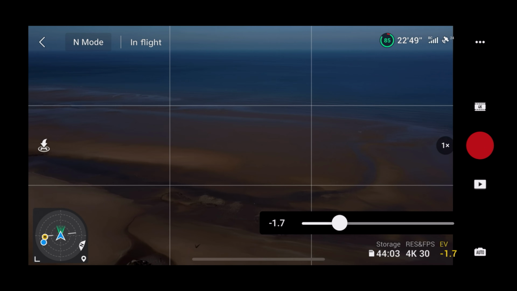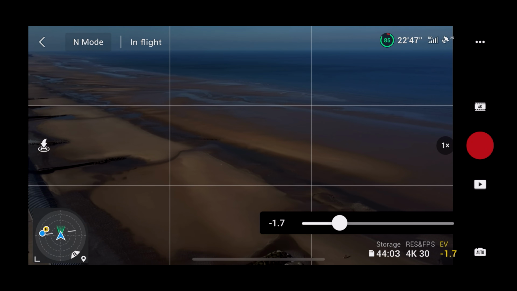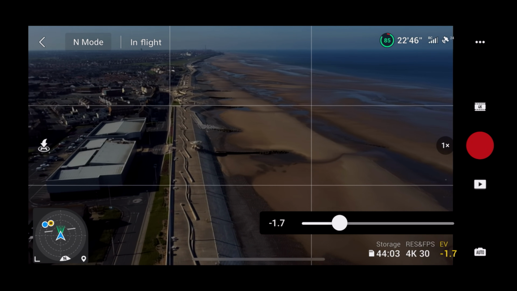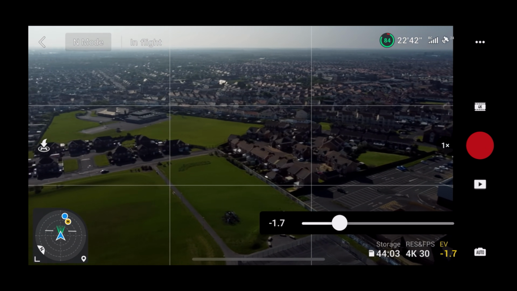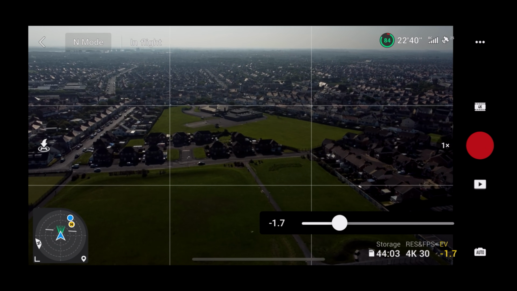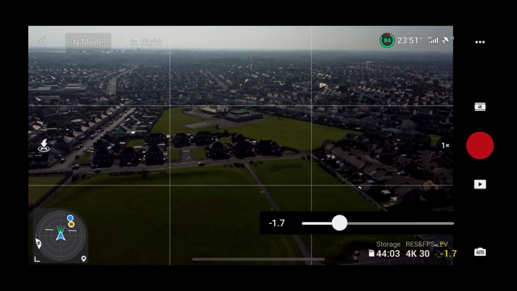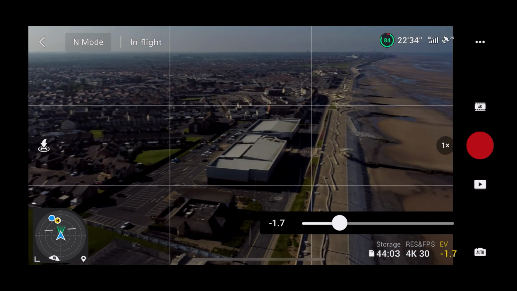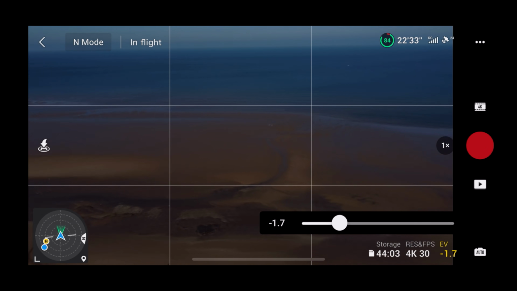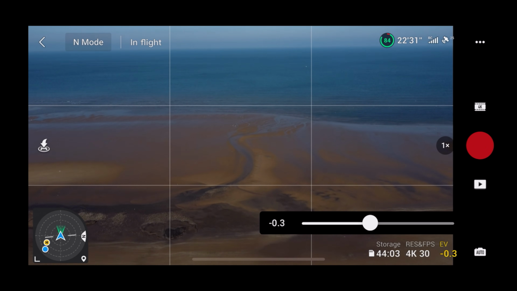Whenever you set it to, say, 1.7, even if I turn that drone around and face directly into the sun, nothing is changing, it's still staying at 1.7. So that is auto locking that exposure value at what I'm setting it at. Wherever I turn that drone, nothing is changing on that image, it's still minus 1.7.